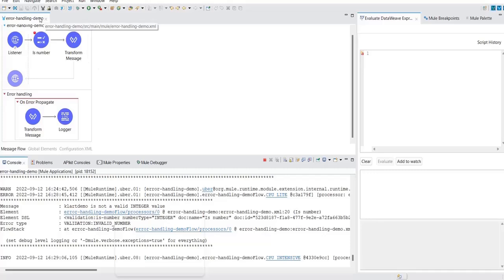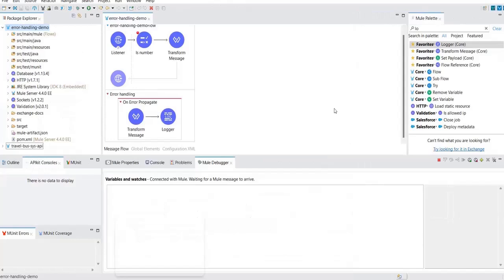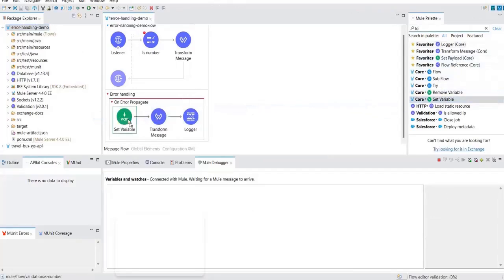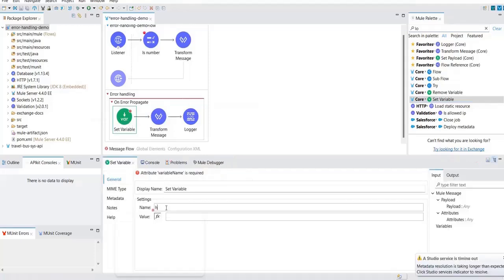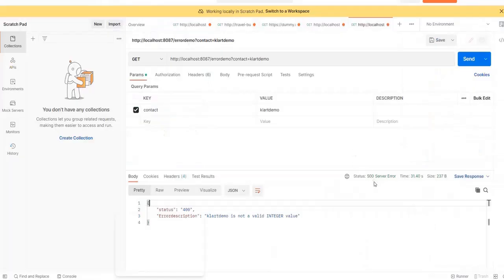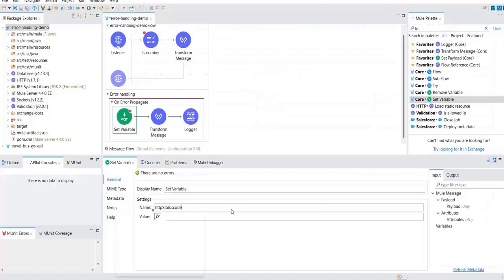Other than that, I have to explain one more thing here. We can give our own status code also. By using the set variable component, you can set up one status code here. For example, you can say http status code. You can give your own status code. For this on error propagate, I would like to give 400 as the value. Earlier it is 500, which is the default error code, but I would like to give 400 as the value for this error. Whenever it comes to this error section, it should send 400 as the error code for me.